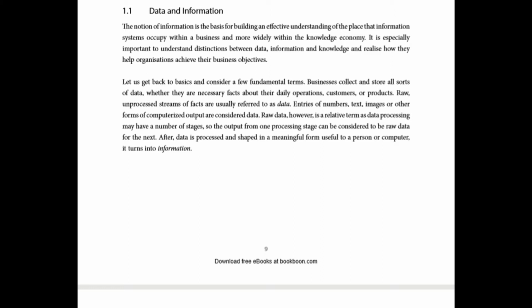The same question has also been asked in our summary questions, I believe. Just have a look, and you can answer accordingly. So raw, unprocessed streams of facts are usually referred to as data.